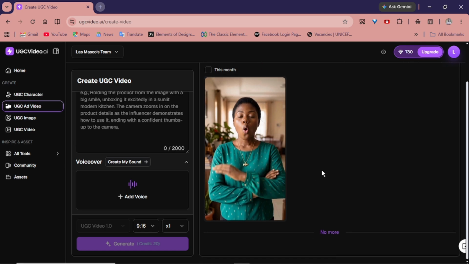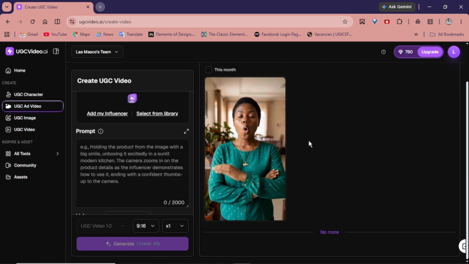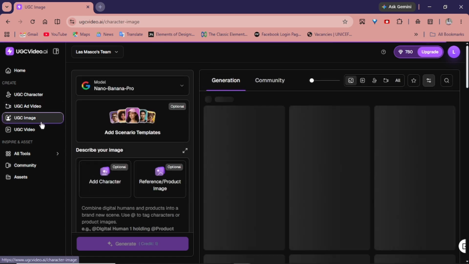So this, with just a simple prompt that I give it, gives me a correct marketing video that is ready to put out there, that can attract more leads to any product. Okay, so you can use this feature to generate any video you want. So let's move to the next feature, that is UGC image.